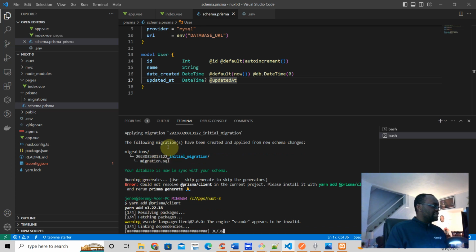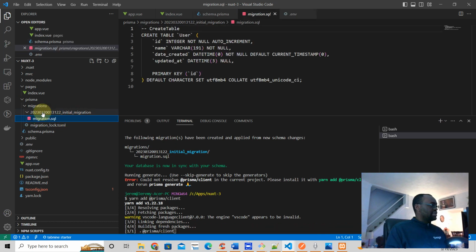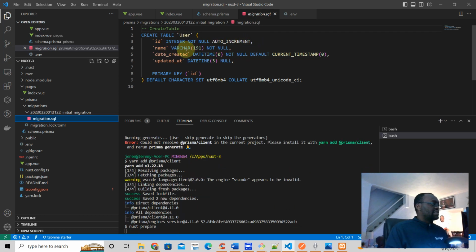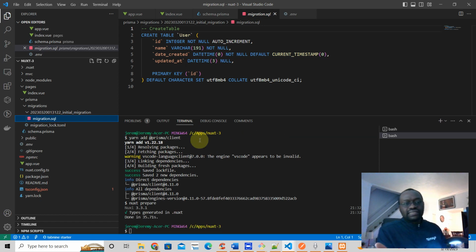But the migration has been created, and as you can see, it's right there. That's the migration that we created. And if you look at the migration, it's actually SQL. So it created a table called user with an ID that is the primary key, with a name, date created, current timestamp, and updated at. All right. So it was saying it doesn't have the Prisma client, in that we don't have Prisma code to be able to use JavaScript to connect to Prisma.